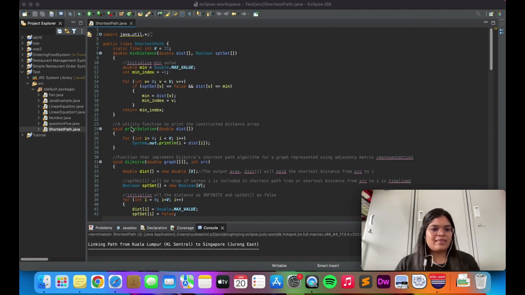As for the first method, it has a return value of type double, and it is named the mean distance method with two parameters. The first parameter data type is double with the name distance and an unspecified array size. The next one is Boolean, also with an unspecified array size, with the name SPT set.